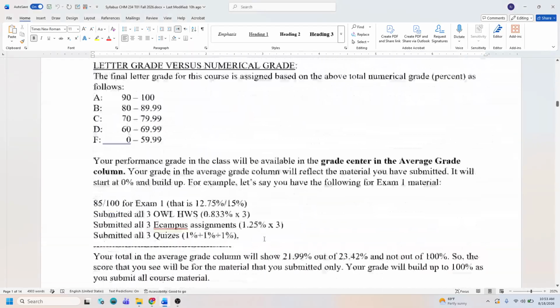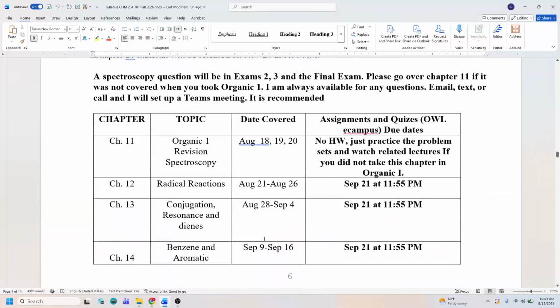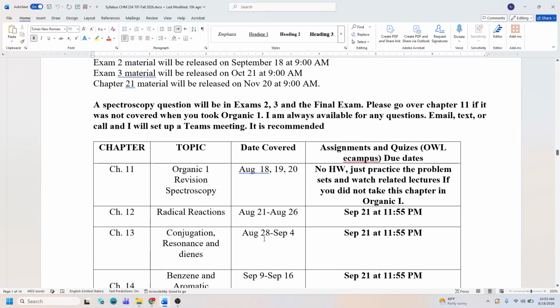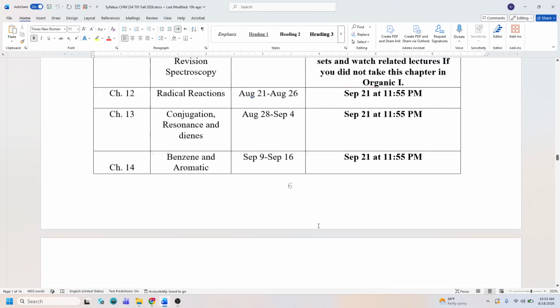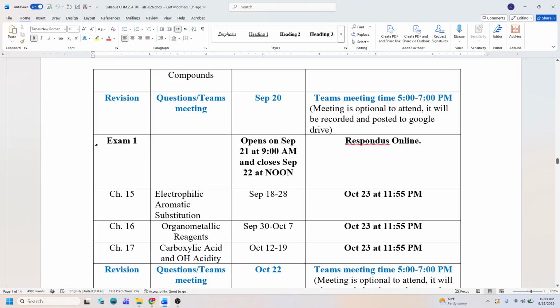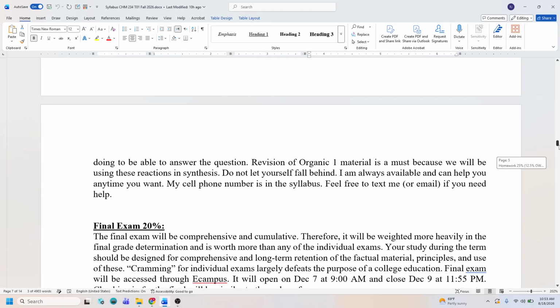If you scroll to the end of the syllabus, you will see the course outline. For the course outline, before every exam there is a meeting. There's a scheduled Teams meeting. This is the time over here. So before every exam, I will send a Teams meeting link. And again, meetings are optional. You do not have to attend those meetings if you can't.